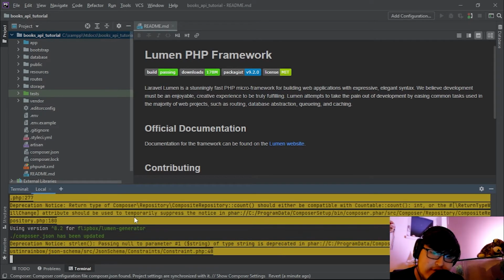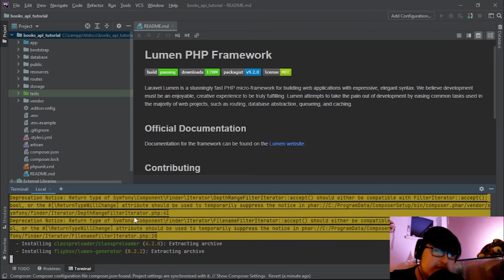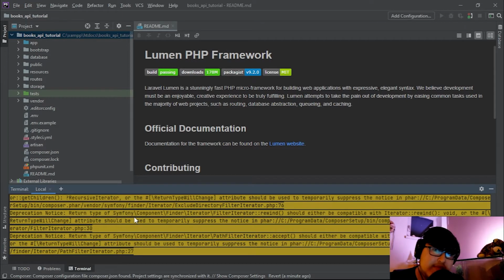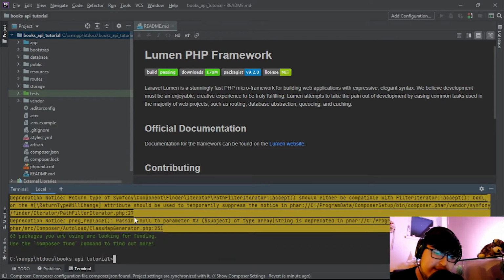Don't be scared by the yellow text. It has its place in the world, but it's not going to break your code at this point in time. I know the first time I saw it, I was really scared, but the project works nonetheless, and I can take a look at the deprecation warnings when I get the time. 36 packages you're using are looking for funding. I would love to fund these projects, if I get there someday.